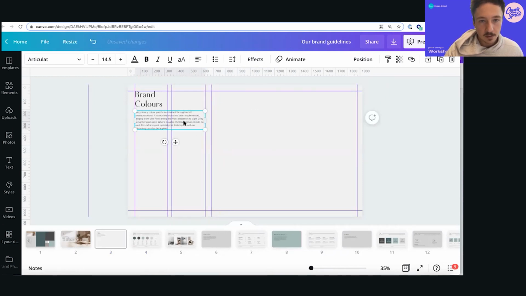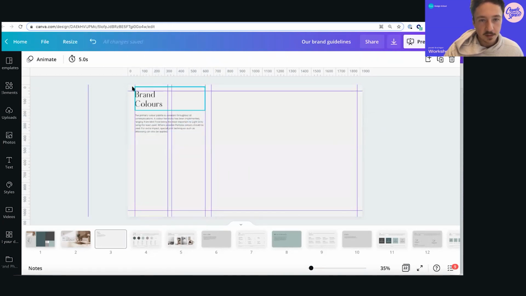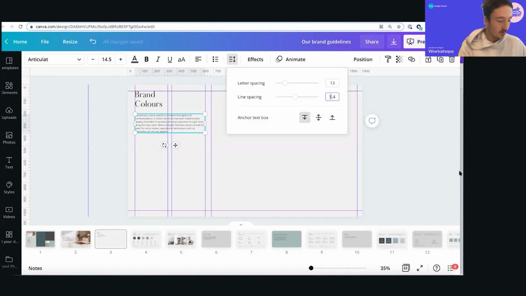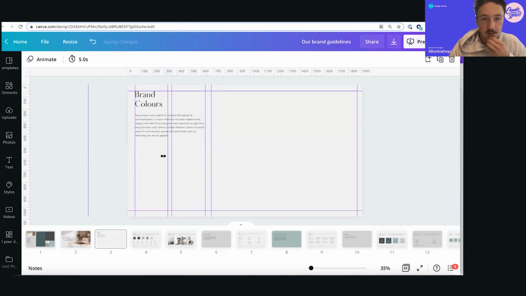So quickly, going to make sure our spacing from the top of brand colors matches our spacing in between our text. And we're going to give this lots of line spacing, because it's quite small, so that the user can scan it from a distance. We're going to give it slightly more breathing space in there as well.